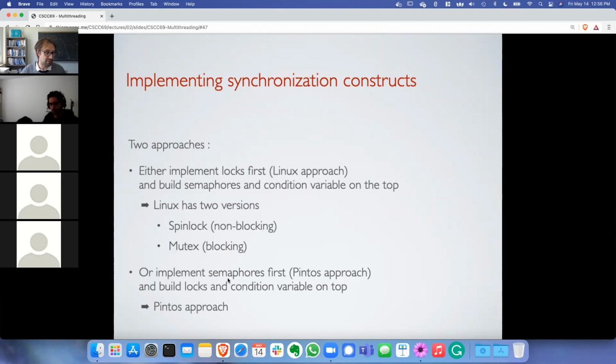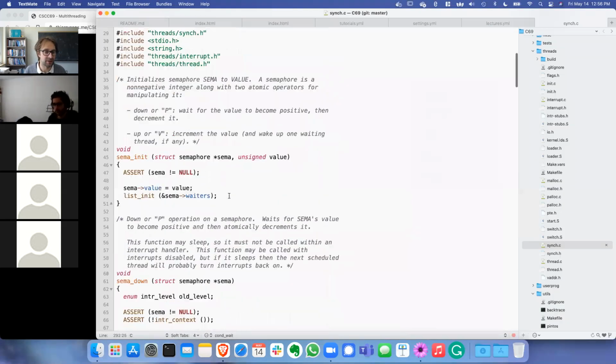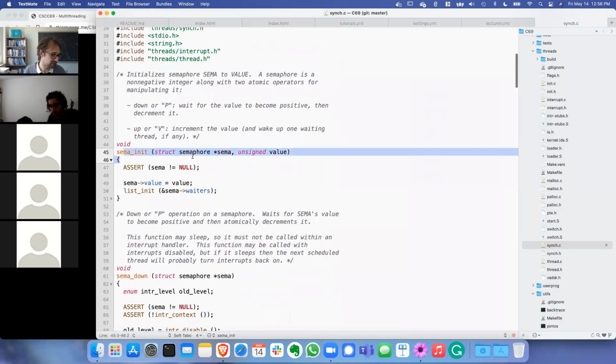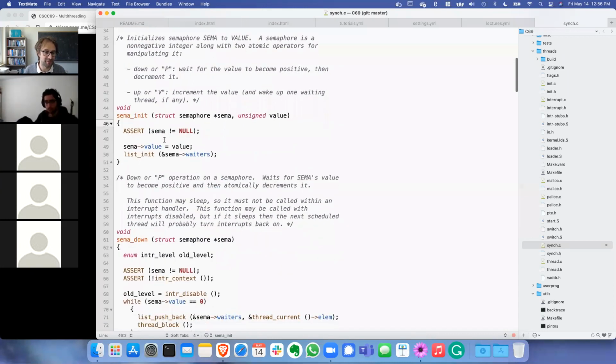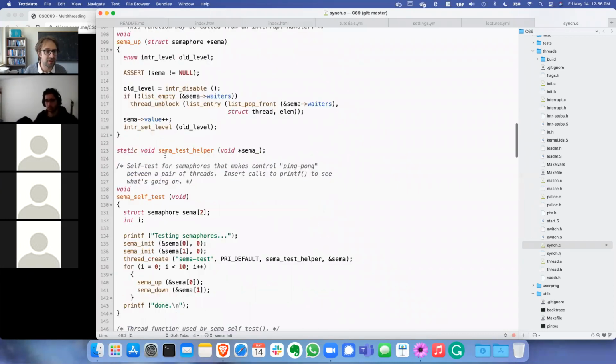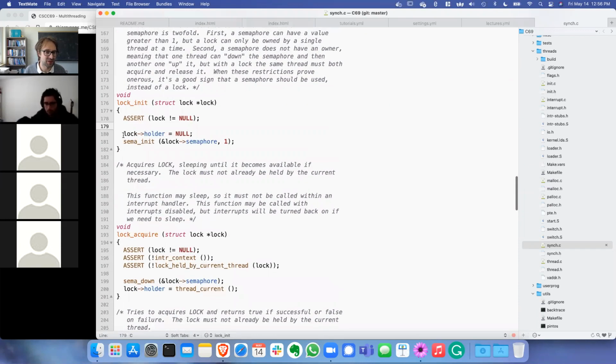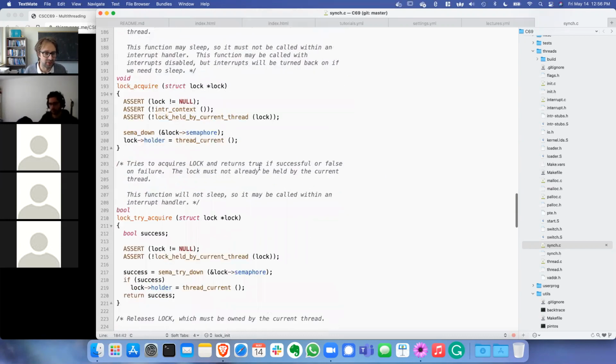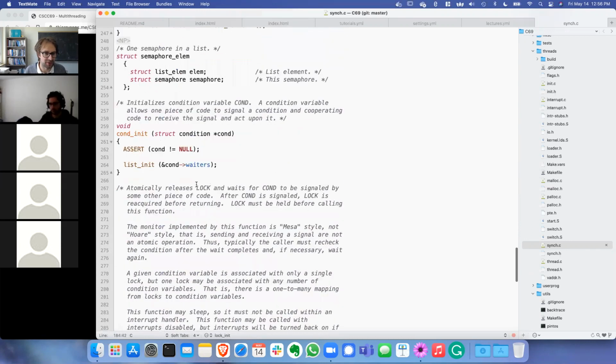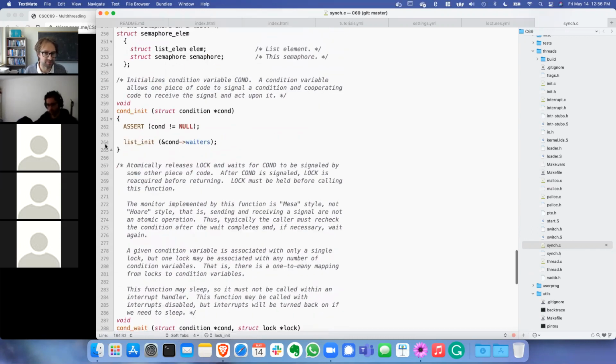But in Pintos it is different. They implement semaphores first, and then they build the lock on top of semaphores. Let me show you. Here, you see, the first thing they implement is semaphores. How they implement semaphores, we're going to talk about right now. But when you look at the lock, it is implemented using semaphores. Here you see they do sema init inside, so it's kind of syntactic sugar on top of sema init. And of course, the condition variables I told you about are implemented on top of locks.